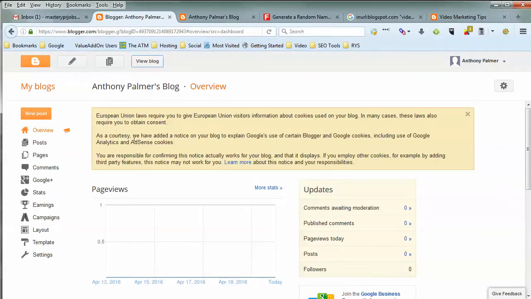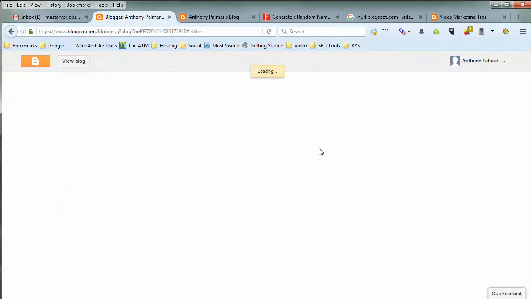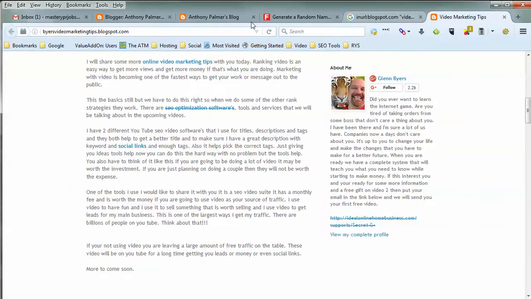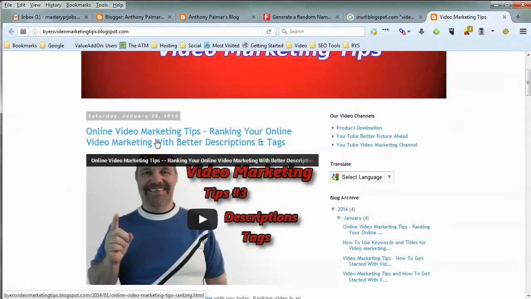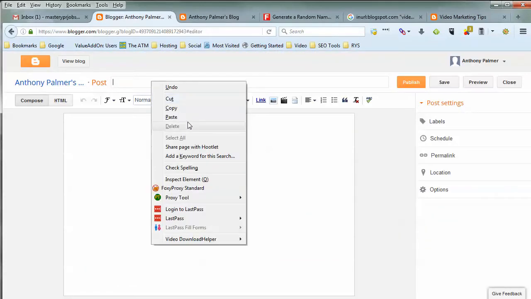So we'll come back over here, and at the very top you'll see a pencil icon. This is to create a new post, or you can do it over here where it says posts. Either way, okay? So I'm going to click on posts, and then I want to create a new post. And we're just going to title everything the same as this other Blogger blog. So this is right here. I'm just going to copy this and paste it in.